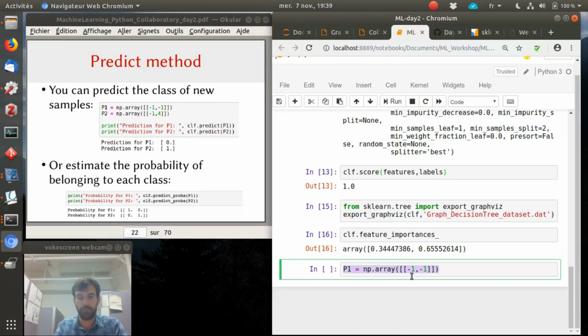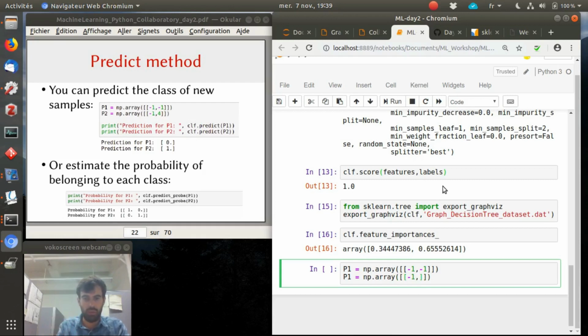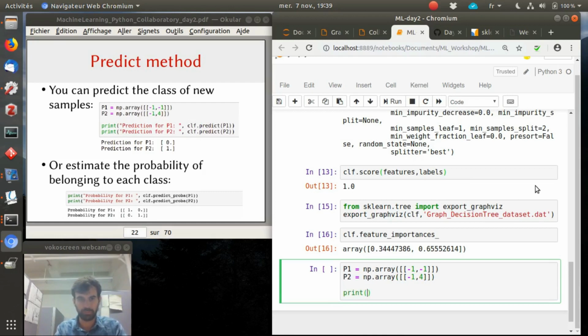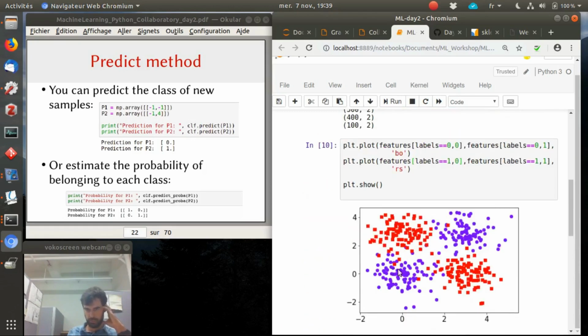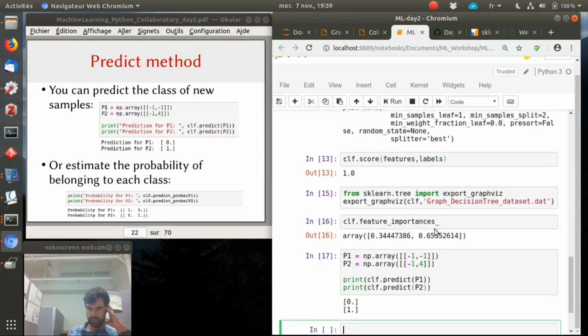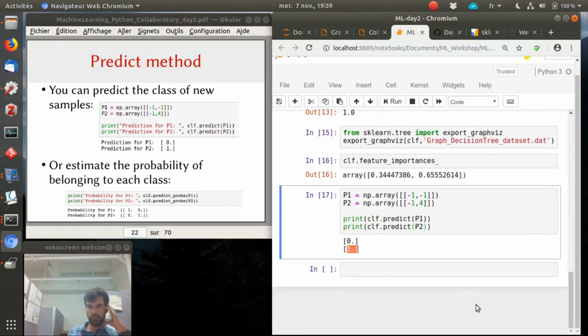-1 for the first feature and -1 for the second feature. And let's create P2, which is the same with the second feature being 4. And let's see what the prediction is. Print classifier.predict of P1, and do the same thing for P2. Okay, so for the first point, it predicts that it's going to be a 0. I don't remember which one it is, but let's say that it is the blue circle, and this one will be the red square. Let's look at it. So yes, that's it. That will be a blue circle, and that will be a red square.